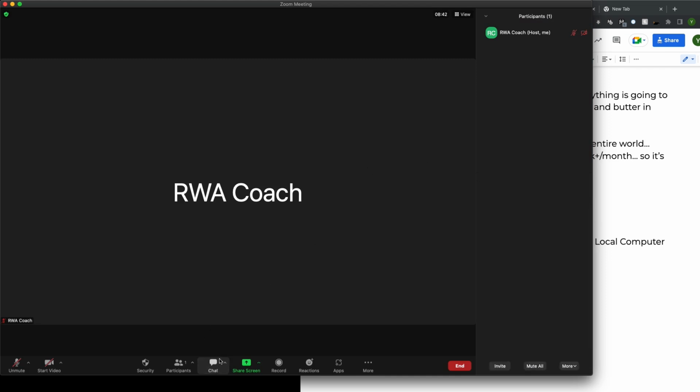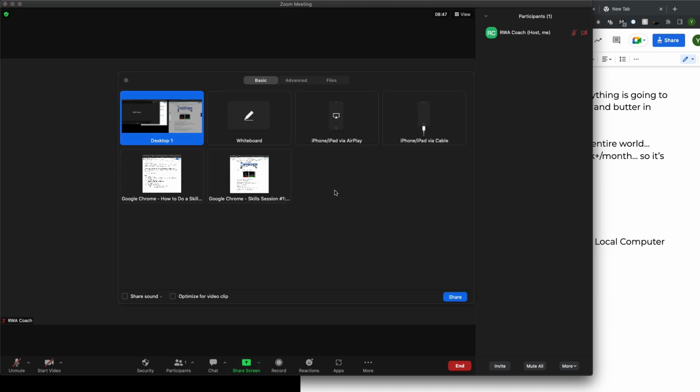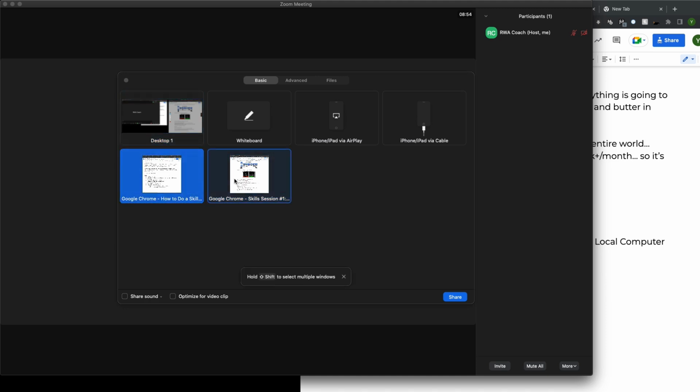From there, if we close the chat, you'll see that there's a share screen on here. You can go ahead and share your screen. Once you do that, you'll see that we have all of these windows open. You can select either to share the whole desktop or to share a specific window right here. That is exactly how that is going to work.